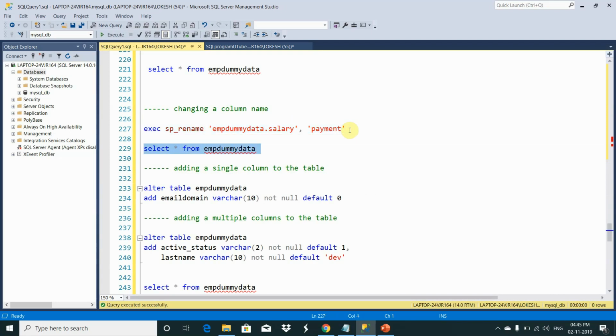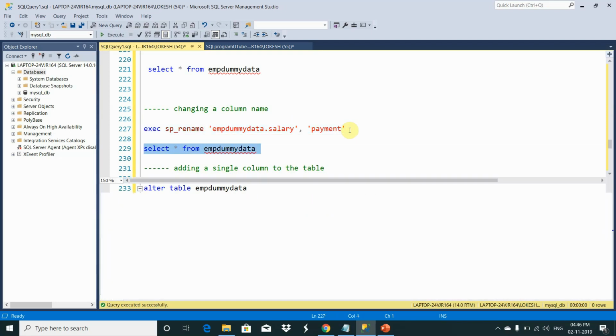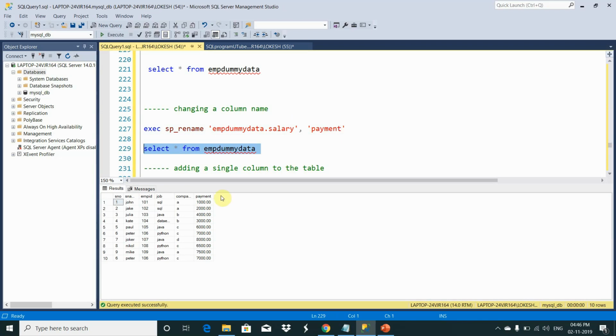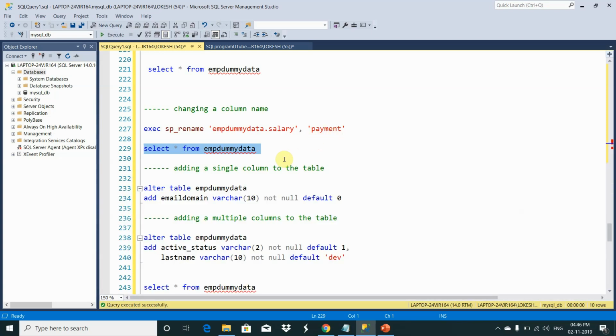Now execute the table query. Let's see. Just before, it had salary as a column name. Now it got changed to payment. Great. So you have learned how to change the column name of a table.